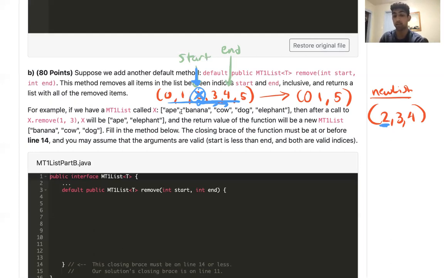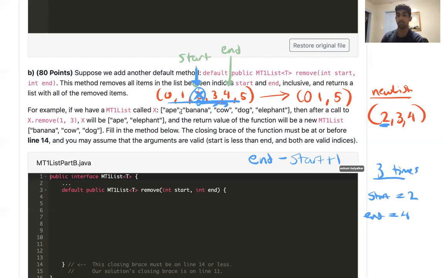How many times do we want to repeat? Well, in my example, we repeated it 3 times, okay? So actually, you guys might not be able to see that. We repeated it 3 times. And where did this 3 times come from? Well, we know that start is 2, end is 4. So we can see with some calculations that 3 comes from end minus start plus 1. Okay?